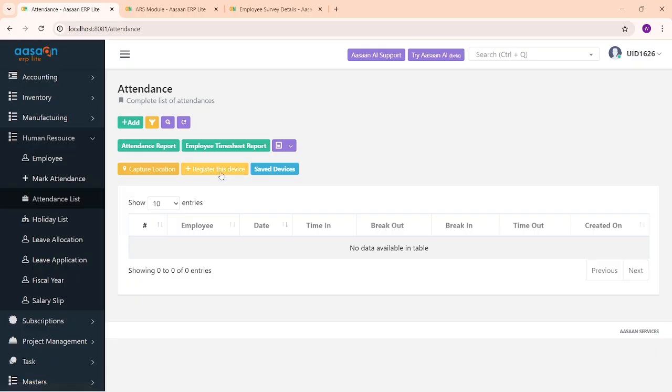Now if you want to link it with any device, you can register the device here, and based on that you can do the integration, and using the device they can also mark attendance. Whatever attendance has been marked will be reflected over here: their time in, time out, date, time, the break in and break out time, which employee it is, and everything will be recorded and displayed here. Then the holiday list I have already explained.